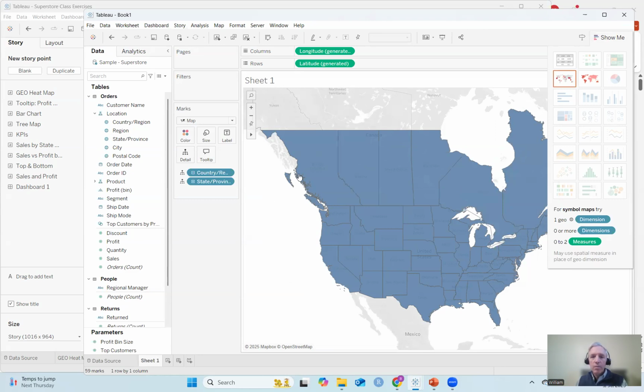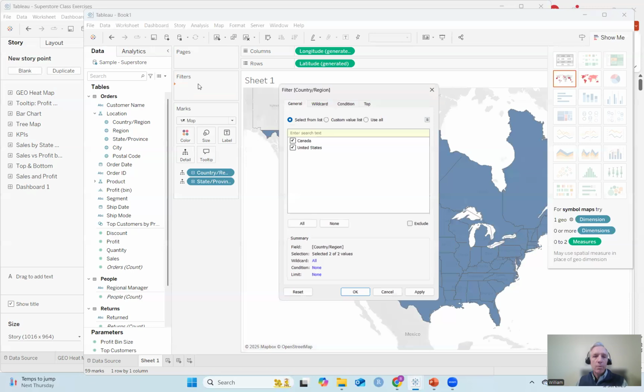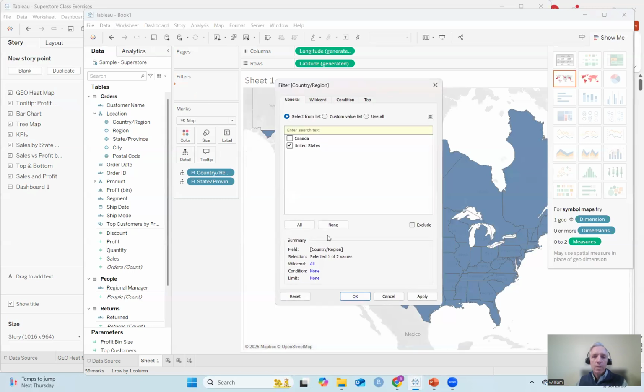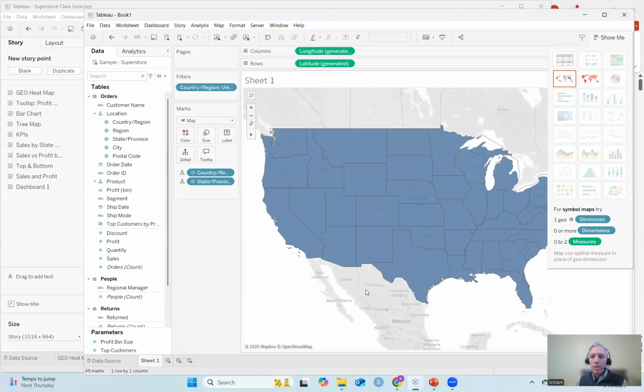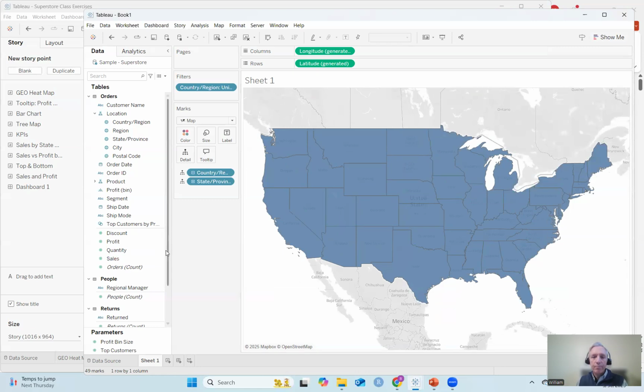One thing I want to do is I don't want Canada. I only want to see the United States here. So in order to do that, you have learned how to do this. I'm going to pick country region, I'm going to post it up here, and I'm going to exclude Canada and say okay. Now I'm just seeing the United States. I'm going to disappear my Show Me map.